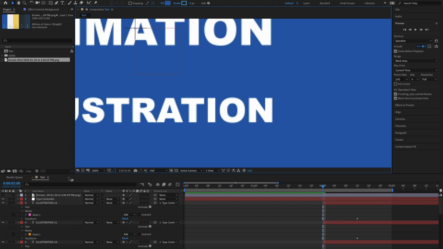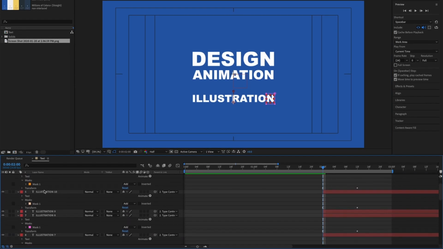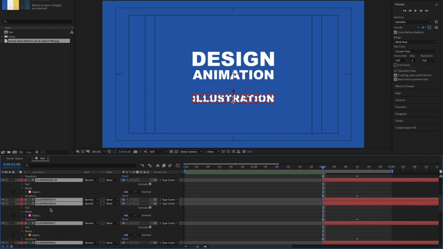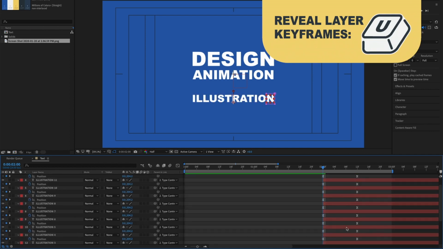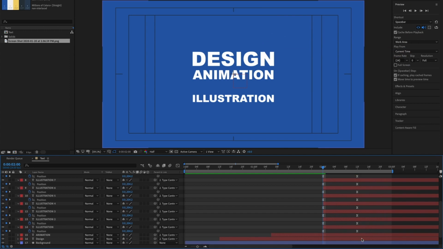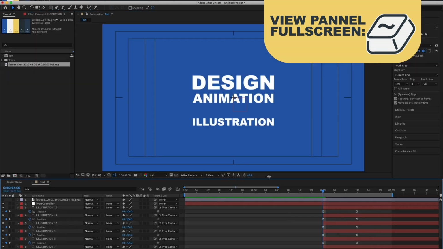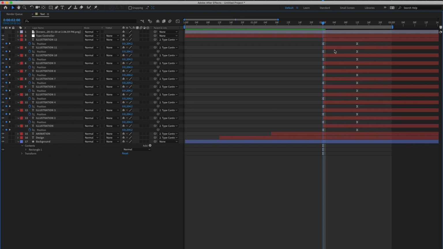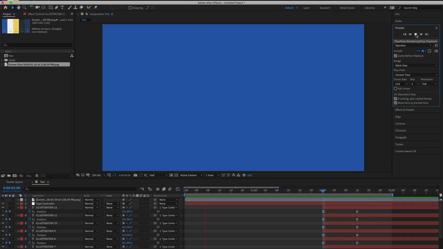All right, so if we go back to full screen, you can see that we have 12 of these layers in our timeline. And if we select them all and we hit U on the keyboard, we'll see all of our keyframes on all of these illustration layers. And if we hit tilde on the keyboard, it will open any panel we have selected full screen. So if we hit tilde on our timeline, you can get a good picture of what we have going on. And if we hit playback, you'll see it looks just the same as it did before.